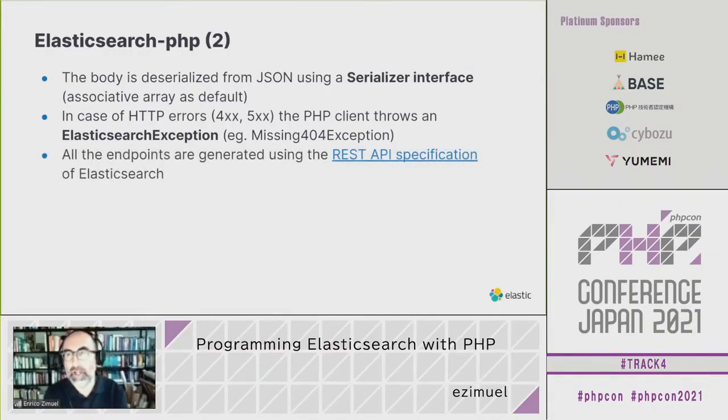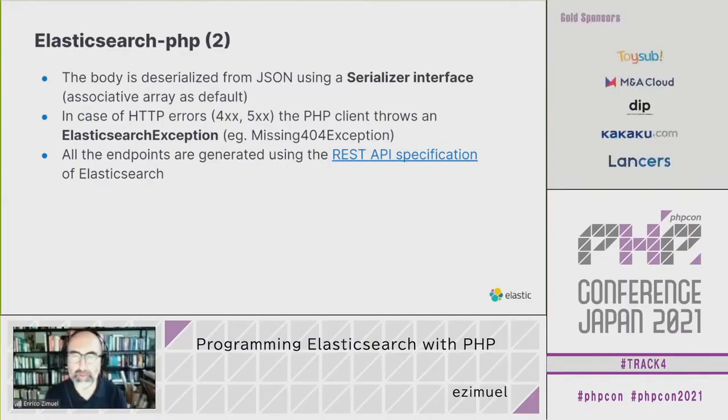How can we actually generate all the endpoints? Because of course, I mentioned there are 400 endpoints, so it's quite a huge task to update them manually. Of course, we don't do this manually. We use code generation, and we use the REST API specification of Elasticsearch. Elasticsearch offers a specification for all the endpoints. If you click here, when I share the slides, you will see that this underlined blue text is actually a hyperlink. You will get the REST API specification, so you can look at how the endpoints are built.